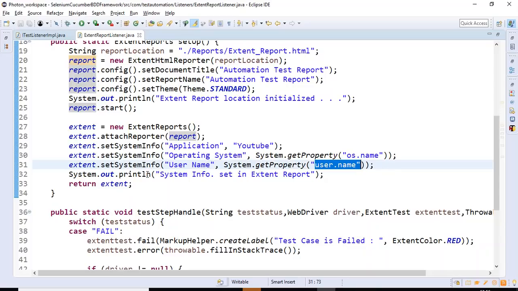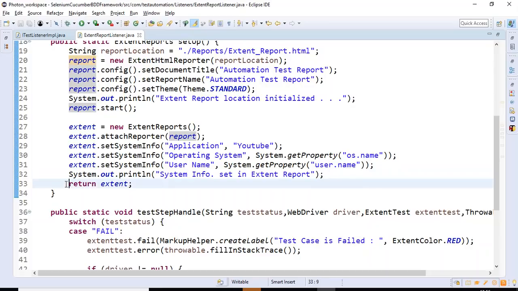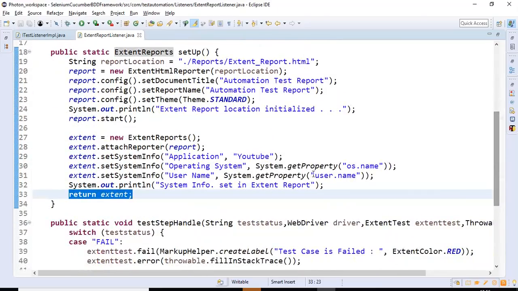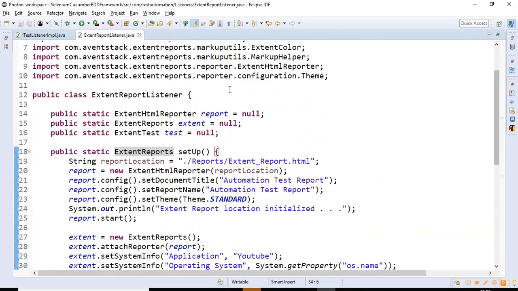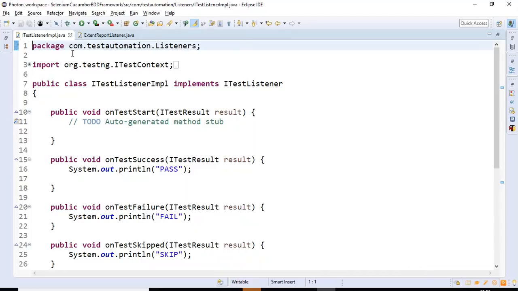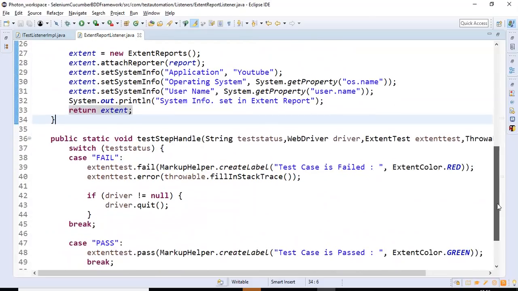And after that I'm writing System.out.println. After setting the information, I'm just printing this particular message on the screen. So at the last I'm returning the extent type. Once it is done, this particular method I'm going to call in the ITestListener. So we'll move on to that particular class once I'm done explaining this particular class.